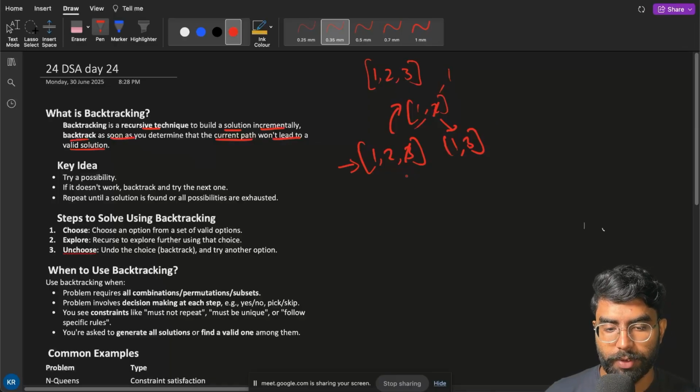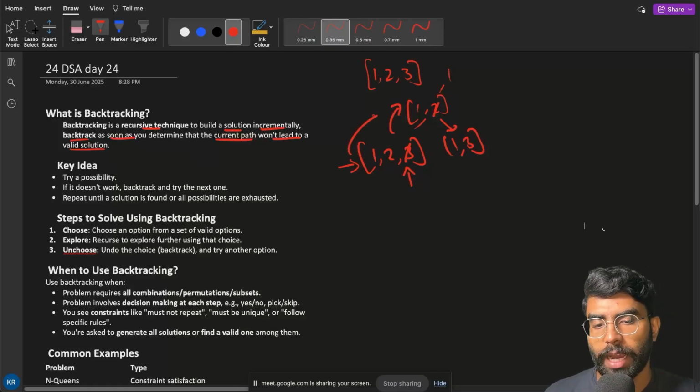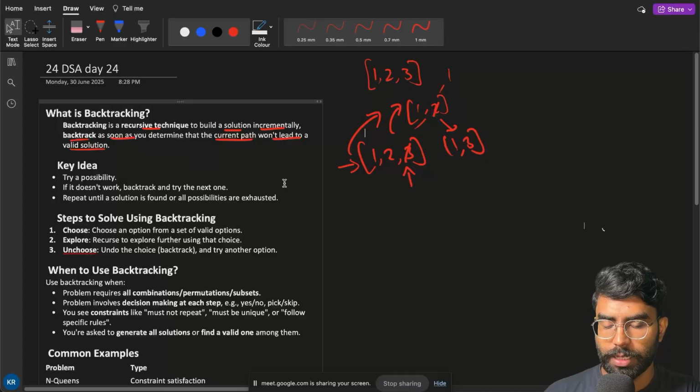This is what backtrack. We are doing what? We are removing the element from the result. After the recursive call is completed, we are removing it. That's called backtrack. We are going back, right? We are tracking back. That's what a backtrack, right?